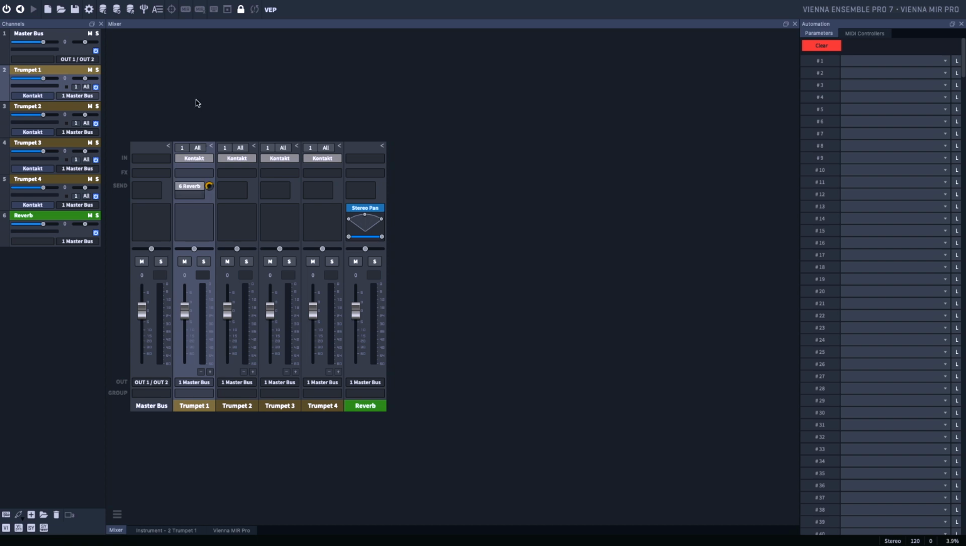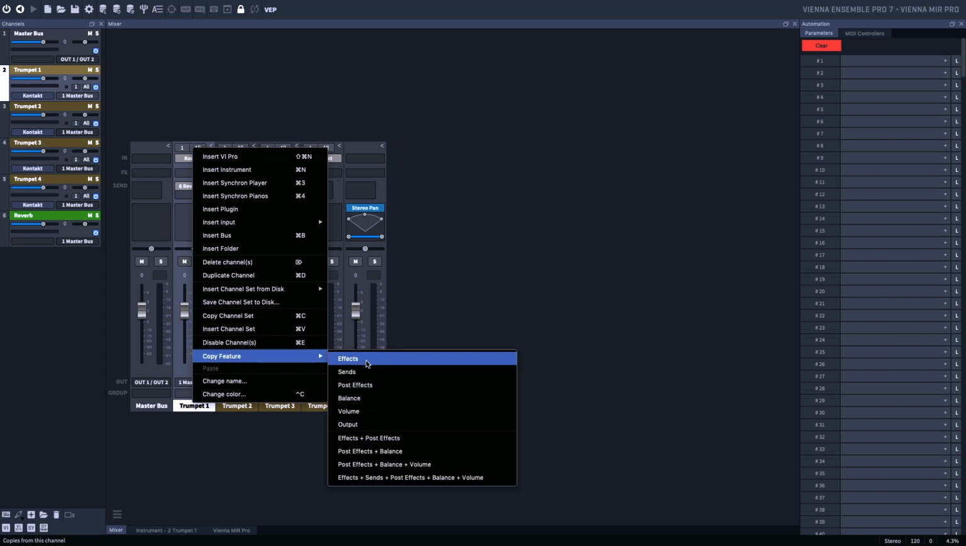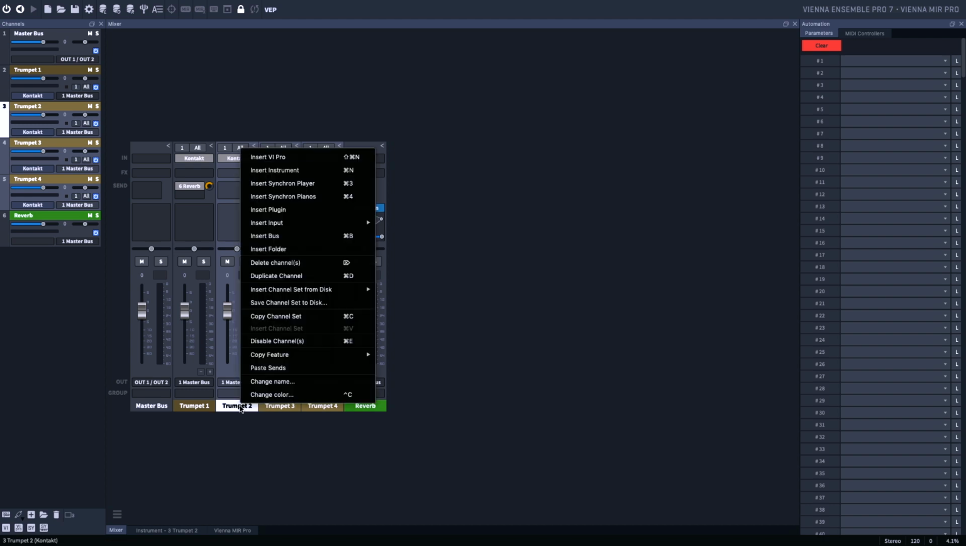All right, now check this out. I'm going to select the channel at the bottom. I'm going to right click and I'm going to copy feature sends. Now I'm going to deselect that channel, which is Command U. I'm going to select the channels I want to paste this to, and now paste sends. And there we go.